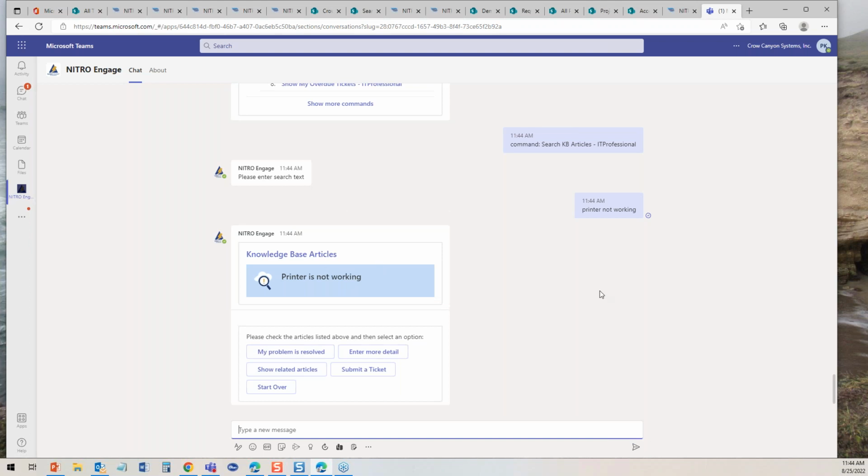What we're doing with the IT help desk bot is so that it becomes the immediate self-service before they create a ticket. So the first thing they'll get is a screen. This line that says type a new message will be a search, and it'll search the KB and provide results, and then it will allow them, only after they go through the knowledge base articles and review them, to go to the next steps.